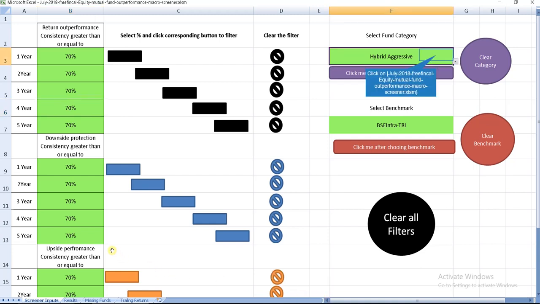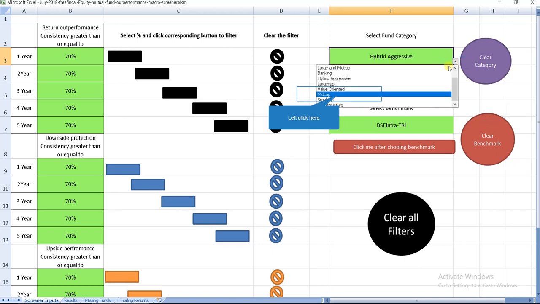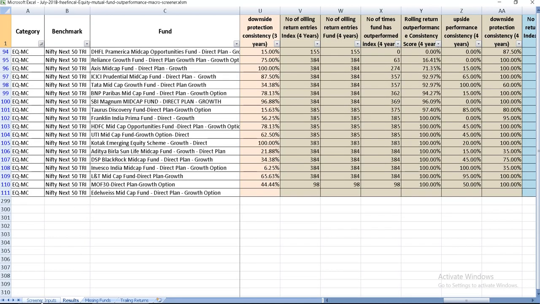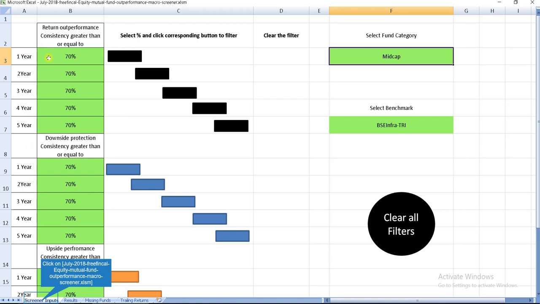The first is you decide what category you want to screen. So let's say we are going to choose a mid cap fund, and then I'm going to click, and you will see that if you go back to the results, all the mid cap funds are listed here, and only about 18 funds are there or so. So that's already a short list.